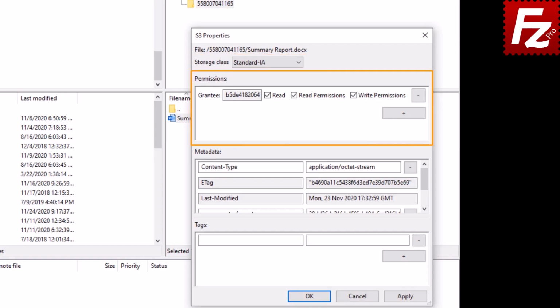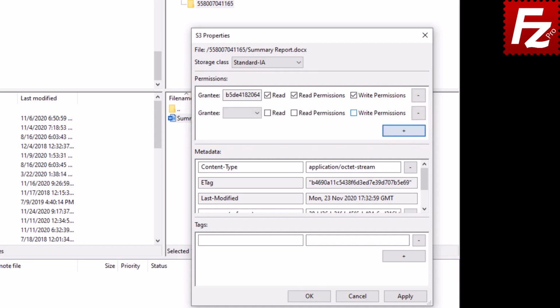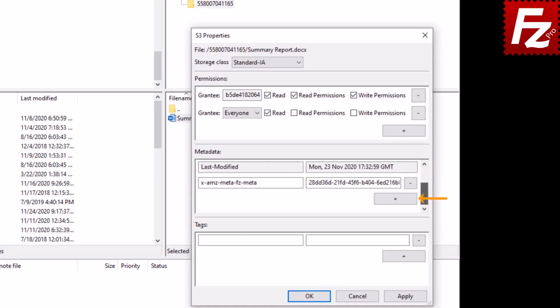The permissions configuration allows you to control who accesses the file. Click the plus button to grant access to a user. Choose the grantee and check which permissions are granted. You can also remove a permission by clicking the minus button. Here in this area, you see the metadata associated with the file. You can add new metadata or remove existing metadata.